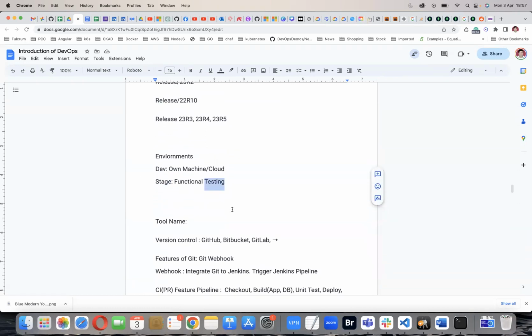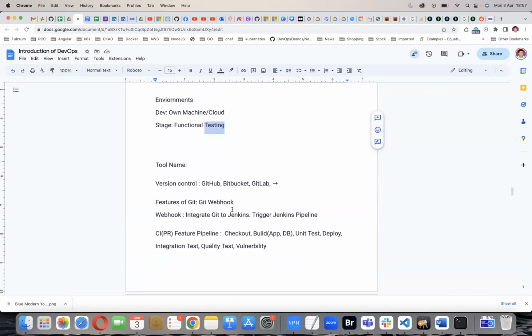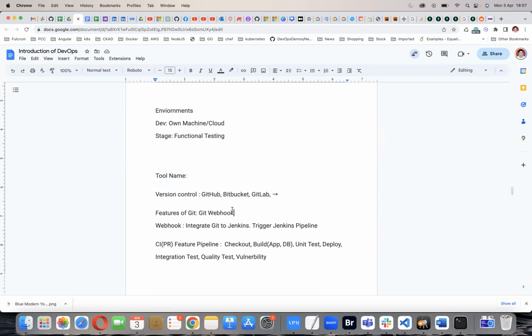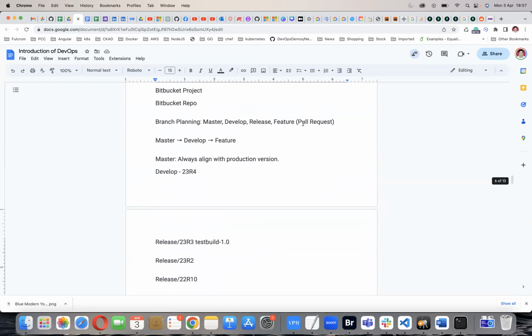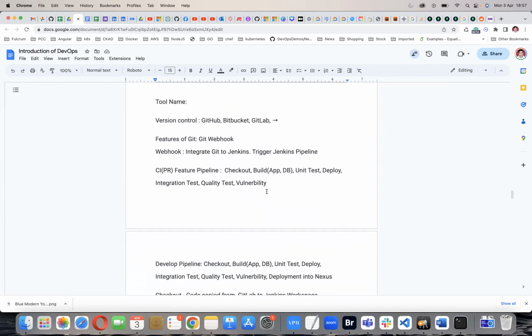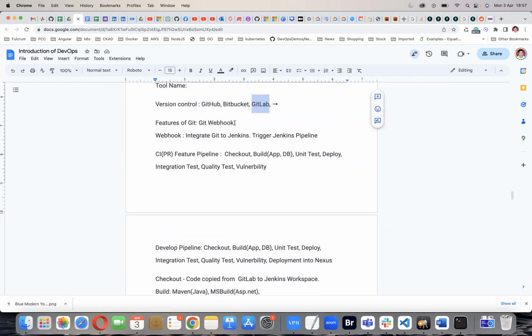But before going to testing, the developer wants to check each and every thing, whether whatever he is doing is properly tested or not. Otherwise there will be some problem. So all kinds of testing should be done. So what are the activities? Whenever a developer raises a pull request from the feature to the develop branch, automatically one pipeline will be triggered. How is it triggered? For version control we have GitHub, Bitbucket, GitLab. There is one feature available in Bitbucket.